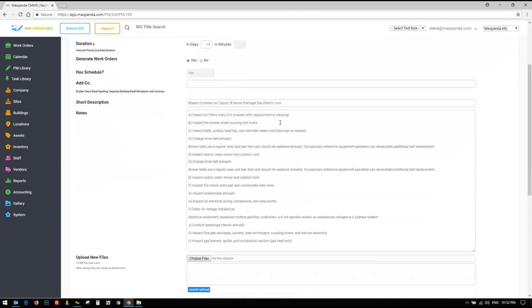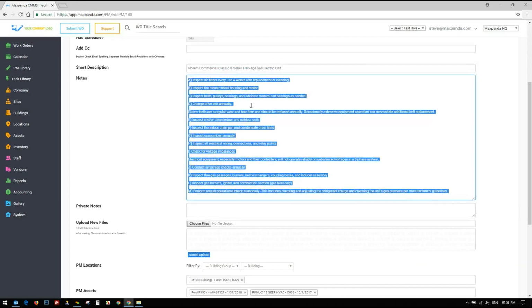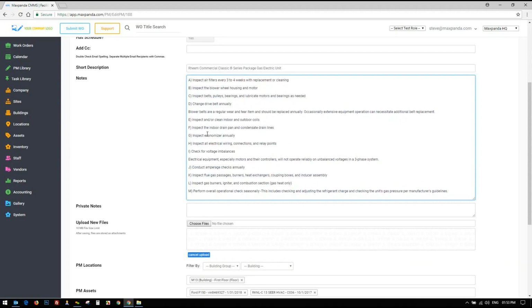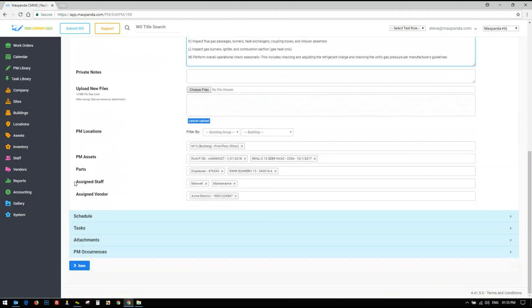I copied and pasted right from the O&M manual. This is the Ream HVAC commercial series, C13 unit. Ream wants me to do this every 3 to 4 weeks or every 3 months, whatever. You can type it out or you can upload your manuals to the PM itself. I'm pre-assigning my staff some parts to the work order and a vendor.